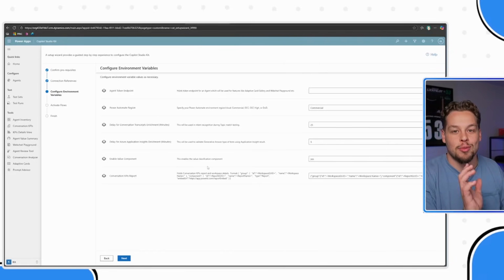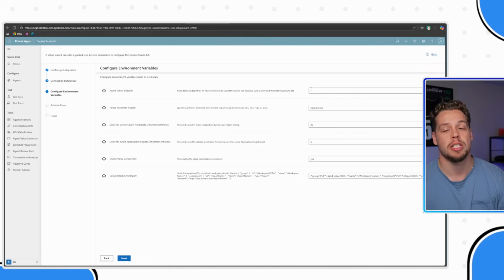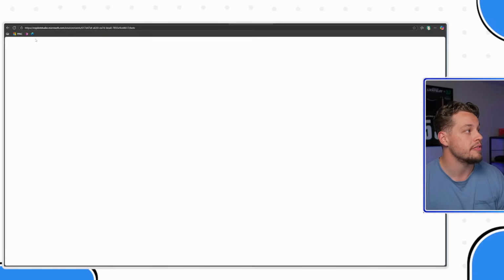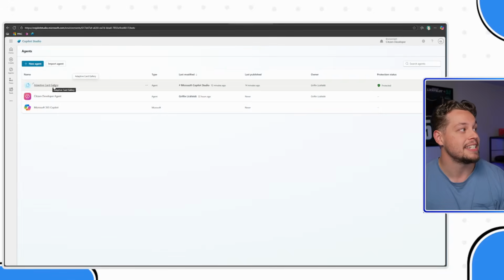Now, this is one of the trickiest parts that took me a while to figure out, and one of the reasons why I'm making this video, is specifically to find this agent token endpoint. I was at first like, what even is that? What are we talking about? Let me show you exactly where you can get this environment variable value now that you've installed the Copilot Studio Kit. If you go to Copilot Studio and go to Agents, I may need to refresh here. You should now have an adaptive card gallery agent.